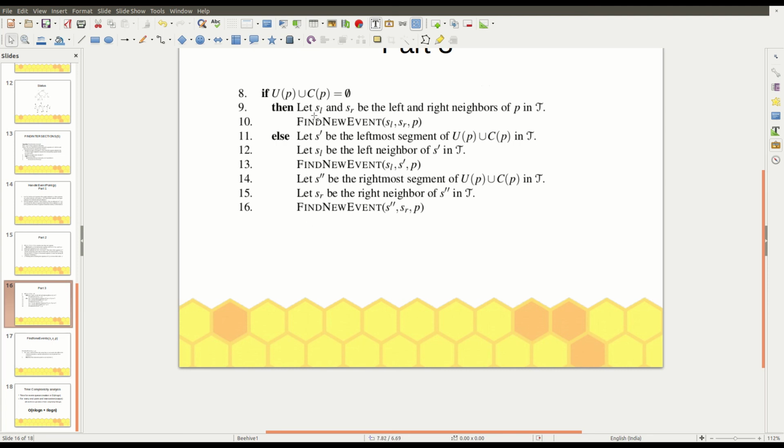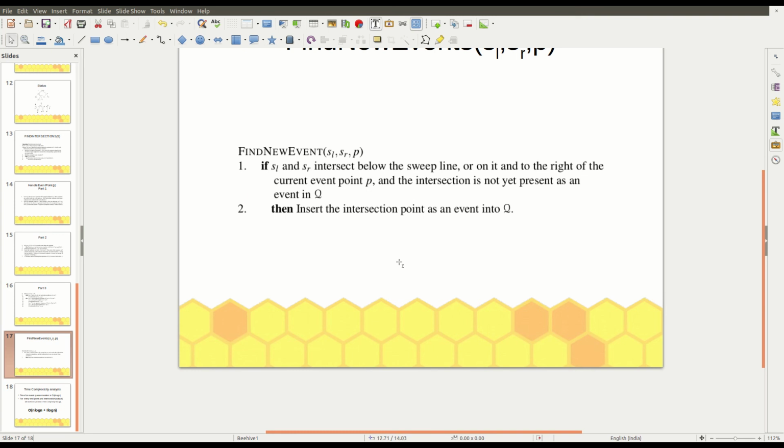So what happens in this find new event method? In the find new event method, if SL and SR intersect below the sweep line or on it and to the right of the current event point, and the intersection is not yet present in the event queue, then we are going to insert the intersection point as an event point in our event queue list. That's it. Find new event just tests for the intersection and does the same thing.